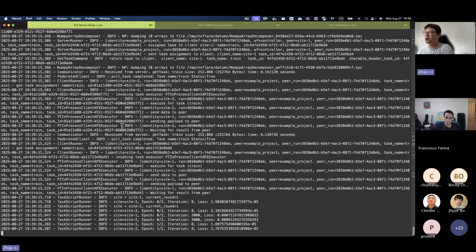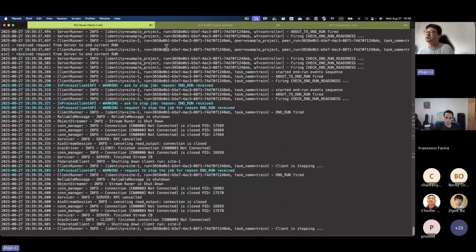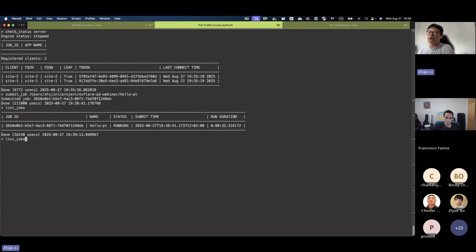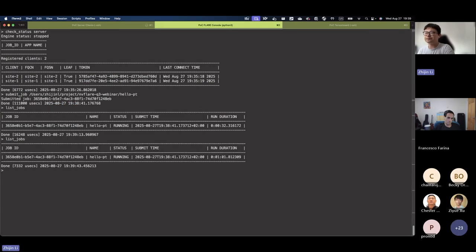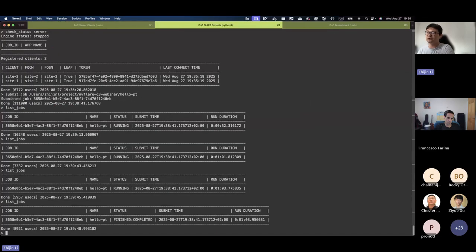And after waiting for a while, this should finish. Yeah, so the FedAvg finished. And if we refresh the list_jobs command, you wait a couple of seconds. Yeah, I think now it's finished. You'll see that the status will become finished and completed.